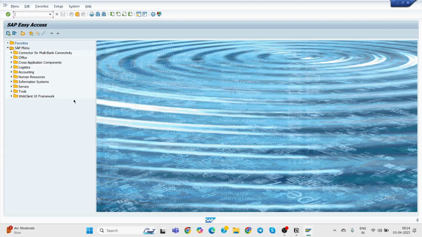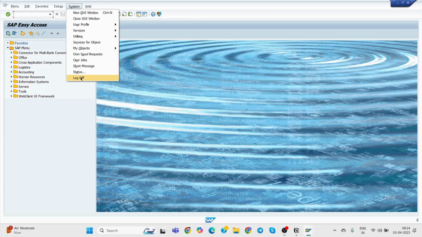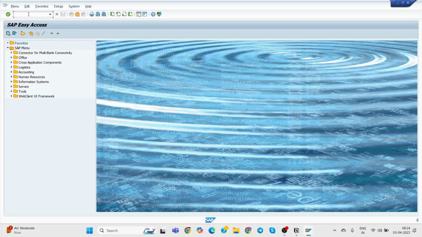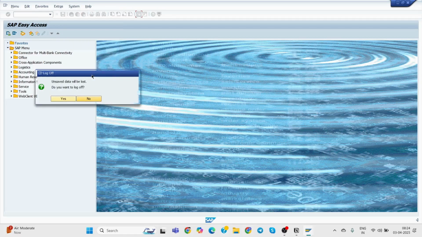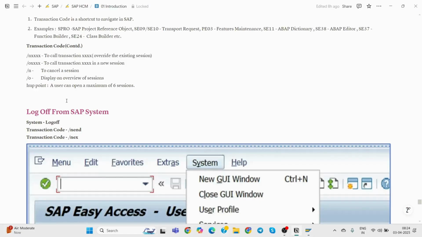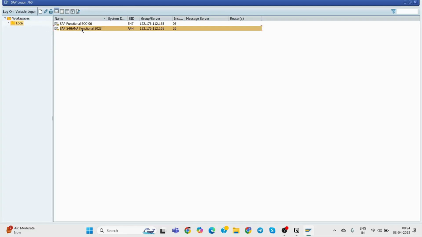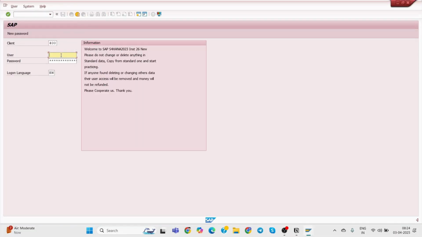So next is log off from the SAP system. Log off from the SAP system means click on System and Log off, and through a transaction code we can also log off, this way. Now all the saved data, if you want to save, but I have not configured anything, so yes. Now it is logged off. Once again I log in to SAP, I show you.